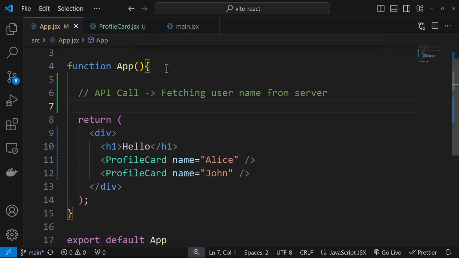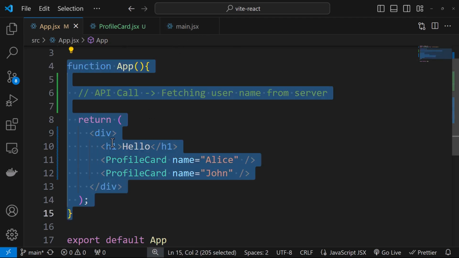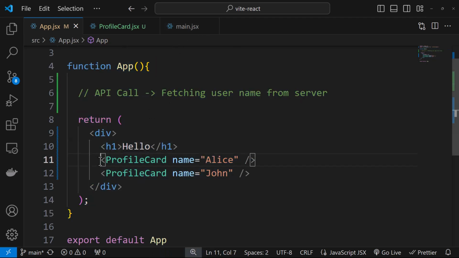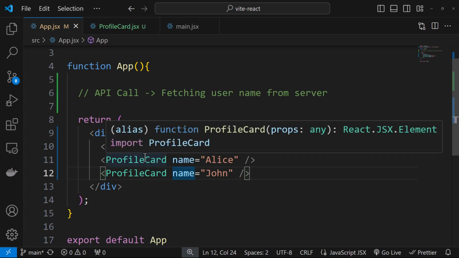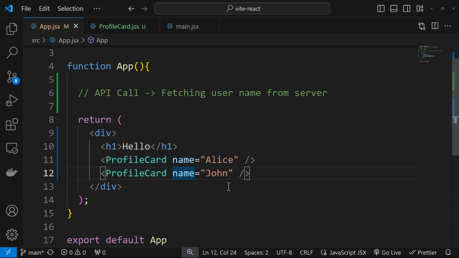Now, a couple of things that you need to keep in mind about props. First is the flow of the props. Props are passed from a parent component to a child component. I already discussed what a parent component is. The parent component in our case is app. So it will be passed from parent to child, which means app to profile card, because profile card is being rendered inside app. So profile card is the child component. This is the flow of props from parent to child.